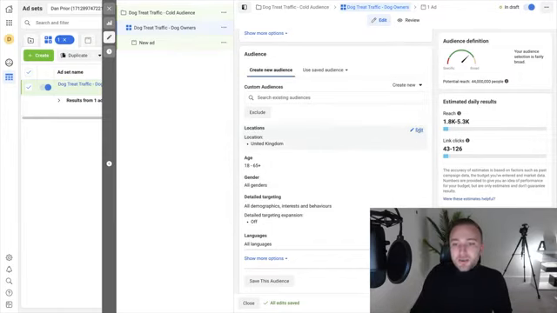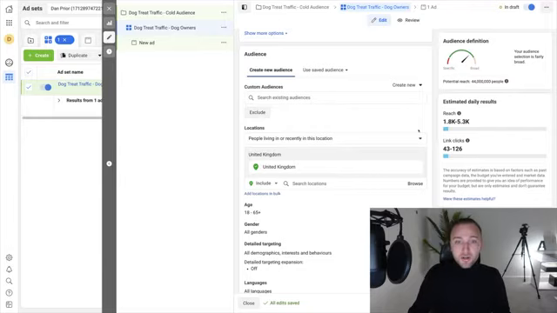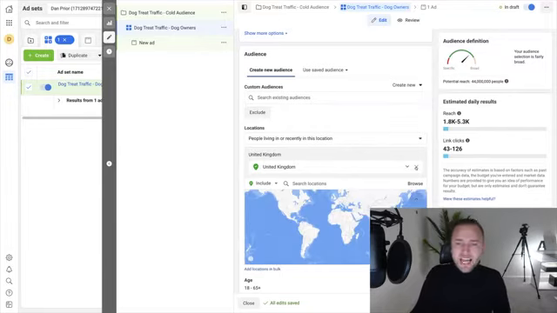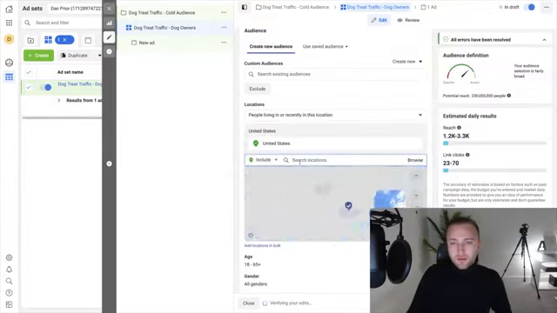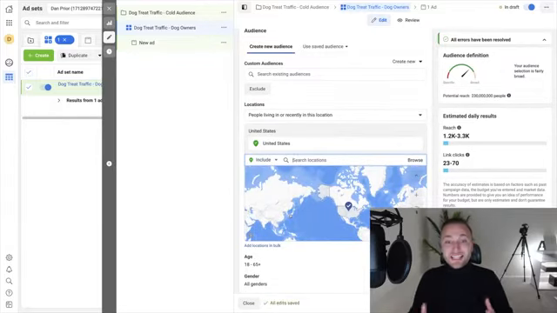The first thing we can do is edit our location. So for this, let's run an ad in the United States actually. So let's get rid of the United Kingdom and put in United States. There we go. And we have the United States selected, okay?